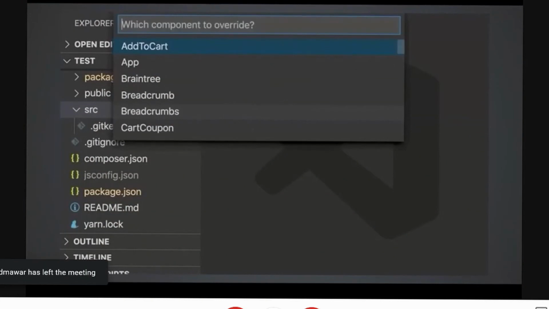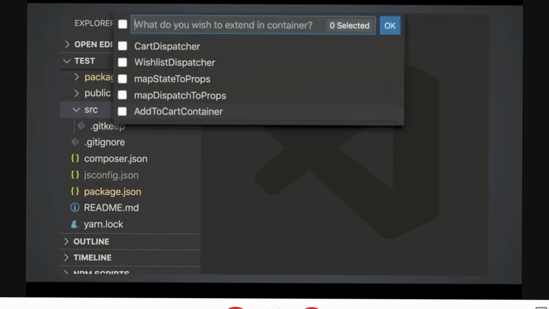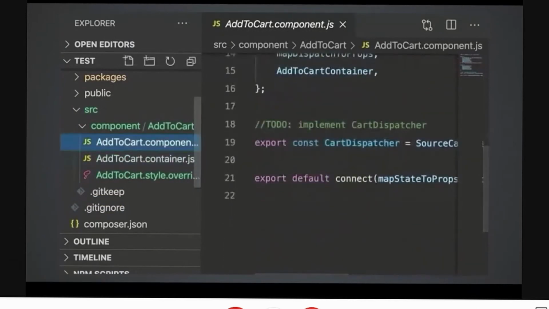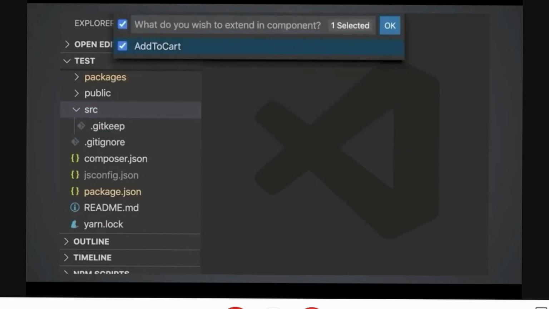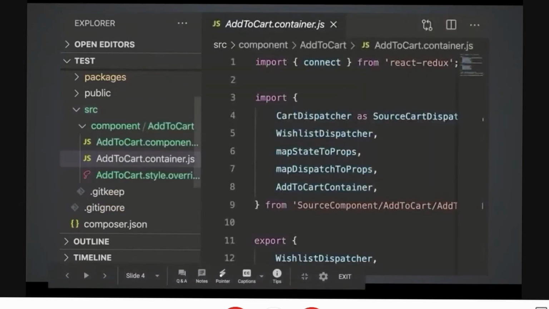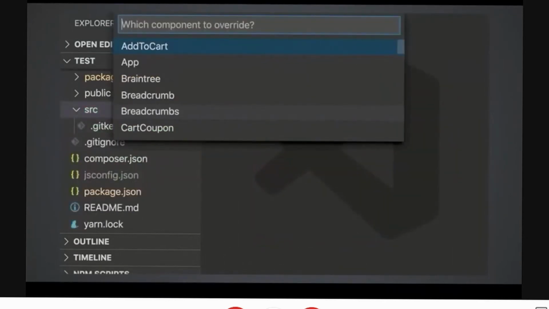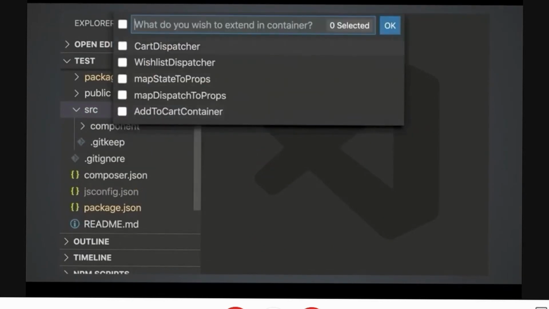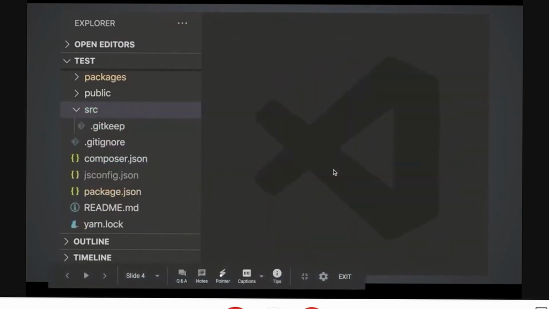So how do overrides work? Well, overrides work like this. You just create a file with the same name under the same file structure in your application, and then it pretty much overrides the original one. So you can see here we're using our custom VS Code extension in order to do it. We are extending the add to cart component, and we're telling it that we should override the add to cart, we should override the styles, and we should just extend the cart dispatcher. And we can see that multiple stuff is imported and then exported.